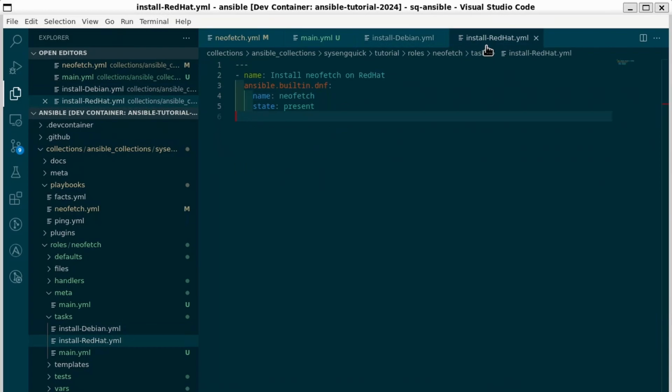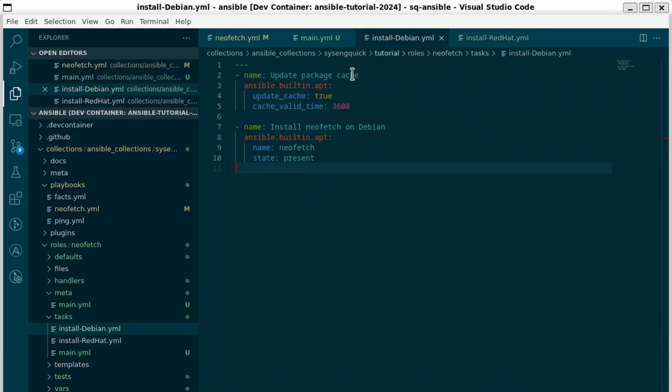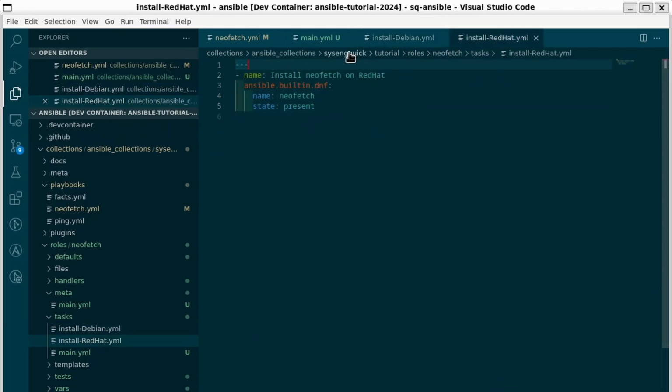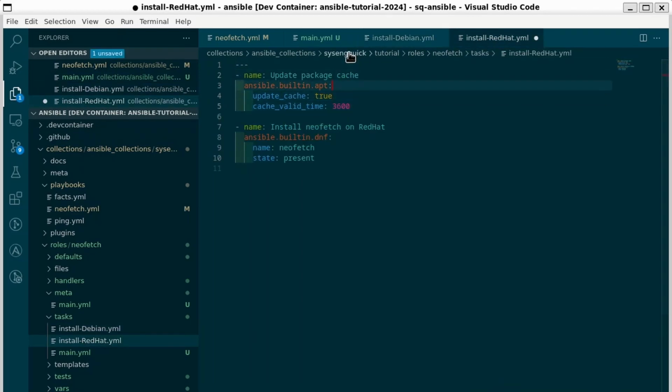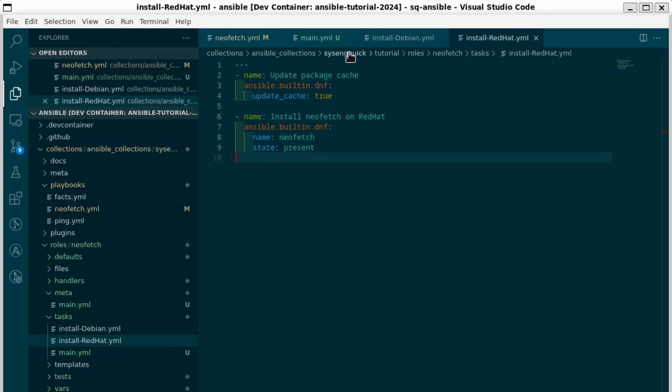And in Red Hat, we'll do something very similar. Basically, it's going to be almost identical. Let's go ahead and copy this, add it over here. Rather than apt, we're going to use DNF, and there is no cache valid time in the DNF module. So this will update the cache if it's out of date. I don't quite know when DNF considers the cache out of date, but somehow it knows. Let's go ahead and see if that still runs.